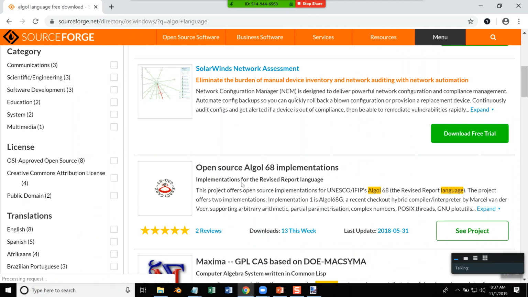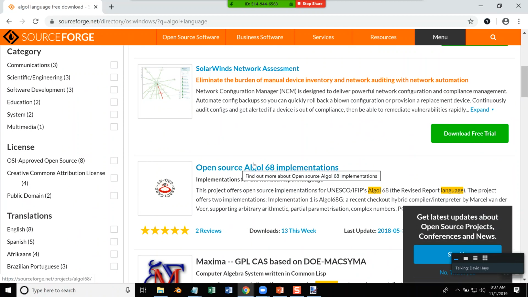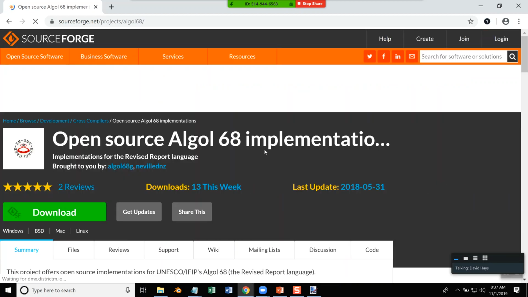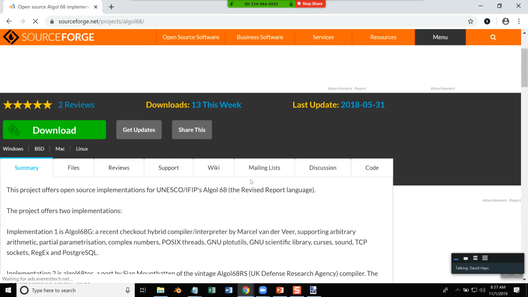Somebody has an open source Algol 68 implementation. That 68, by the way, is the date. It was popular back in the 60s. Nobody in their right mind uses Algol anymore, but somebody loved it so much that they created a project.